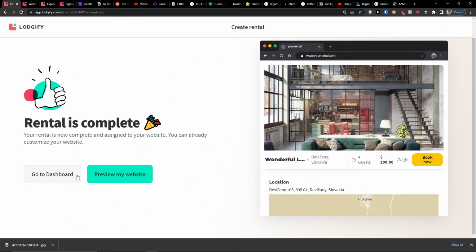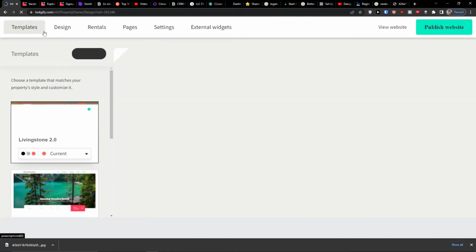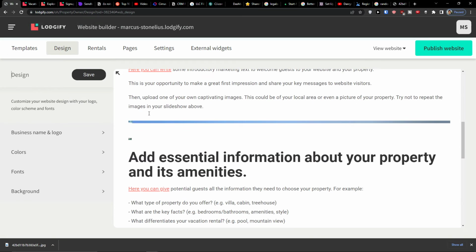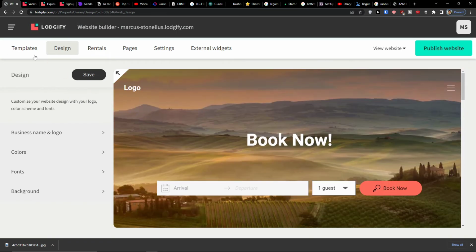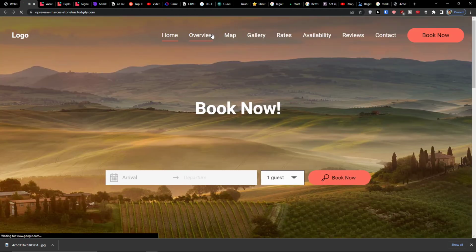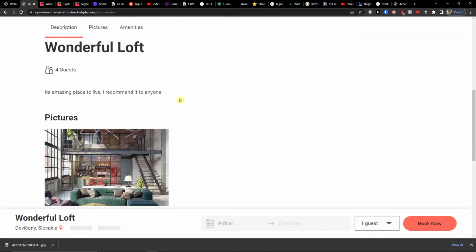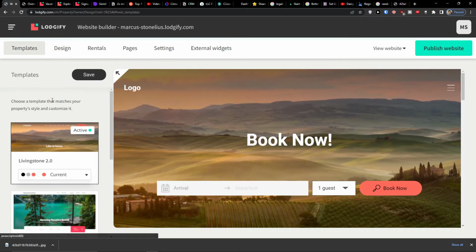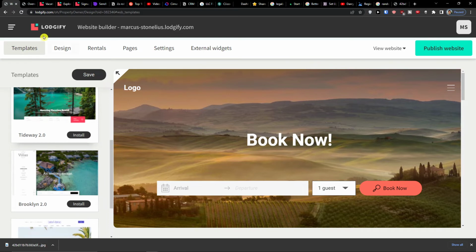Now I'm going to dashboard, but you can also preview the website. And here you would find everything, right? So you can preview the version, and I can have the overview and everything here. Look at this wonderful loft, and this is what we have here. Now you can go simply to templates and choose and change the template of your Lodgify account.